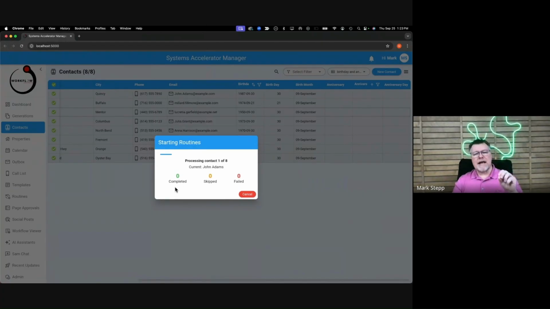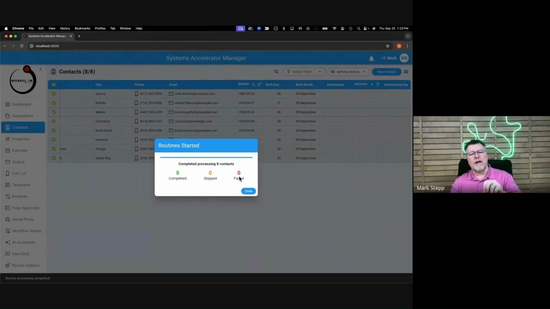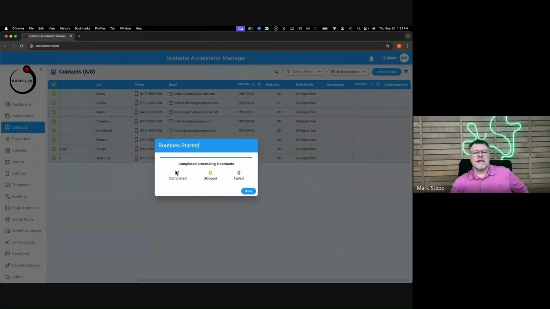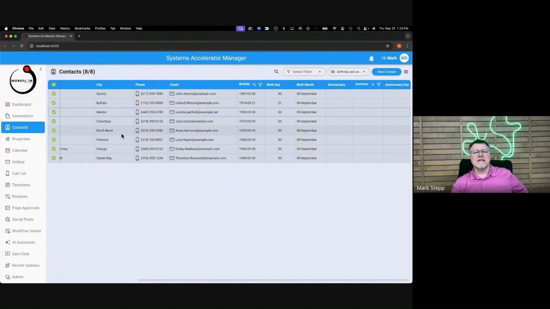If the contact, and I may have already put this on these, I don't remember. As it does it, it will start selecting the completed item. And if it's already been selected, it'll go into skipped. If there was any kind of problem with it, then it would go into failed. Okay, so I didn't do that particular routine for any of these. But now I've got 8 of these routines that are started on these contacts.